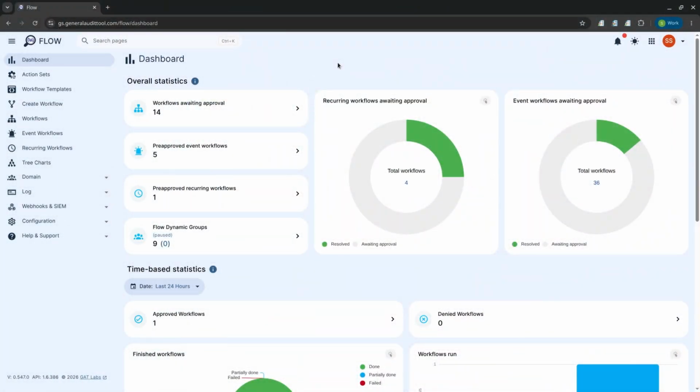GAT Flow is a bulk action user management tool, and with it you can run workflows over small or large groups of users on your domain. But you can also use it to make quick ad hoc changes on the go when you need to. In this guide, we'll show you how to make quick changes to the chat spaces on your domain.